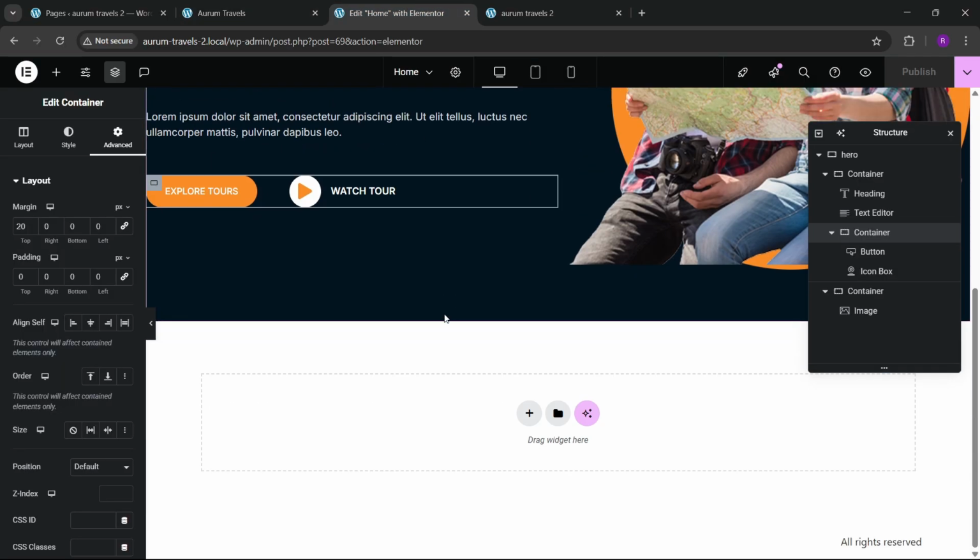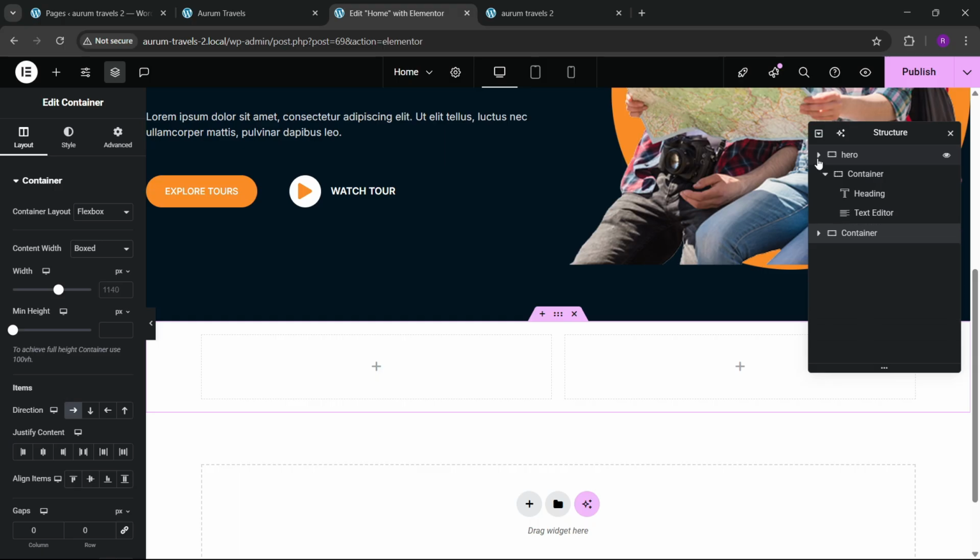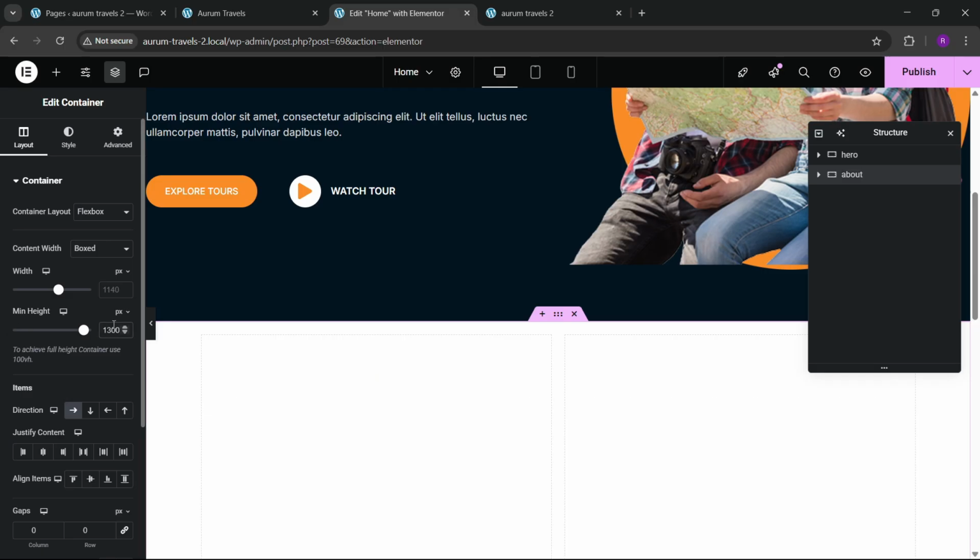For making this section we have to again choose the two section layout from here, and here we can make this about. Also, if you see that the video is a little bit fast, you can watch it at a slow speed from the settings. Okay, so I hope that will help. You can watch it at 0.8x speed or 0.5x speed according to your needs.